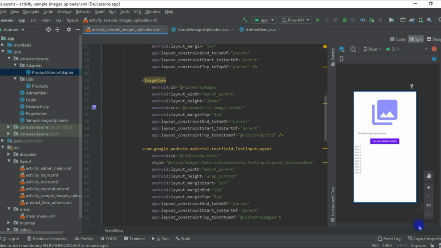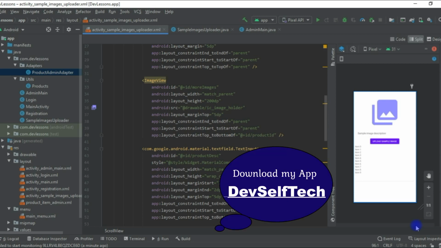So now you are in season 1 episode 9. Now you are uploading sample images to our application that we developed. If you are new, download my application first, so that you get the source codes for free.